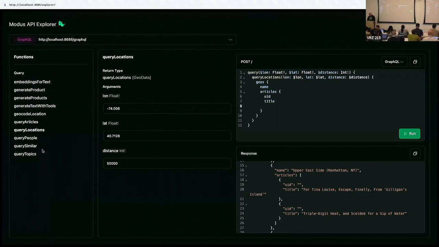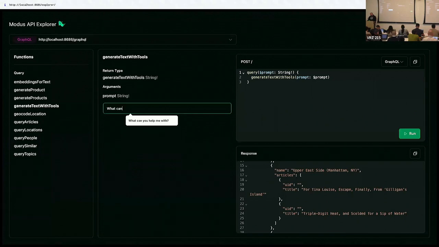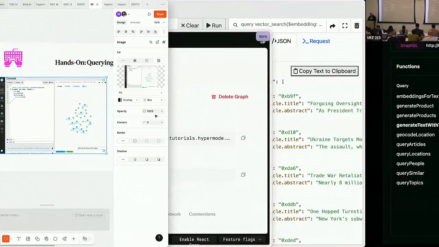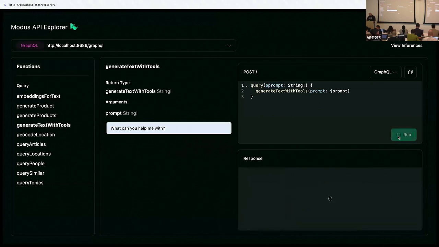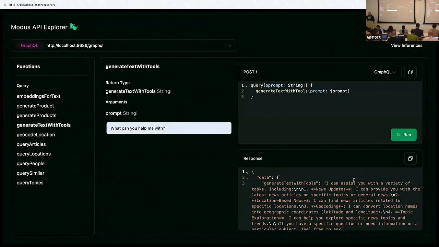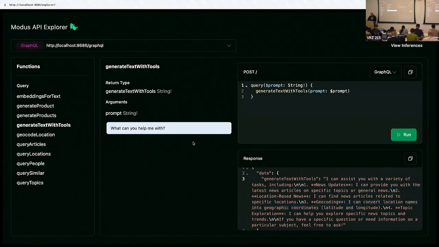So if we go to generate text with tools, we have a basic prompt here. How about we start by saying, what can you help me with? In this case, we're sending that prompt that we saw and this representation of all the tools. So the model is going to inspect the tools that it has and say, hey, I can help you with news updates, location-based news. I can do geocoding. Tell me what you want to do.